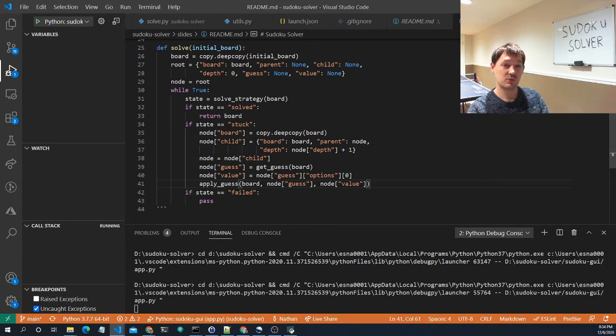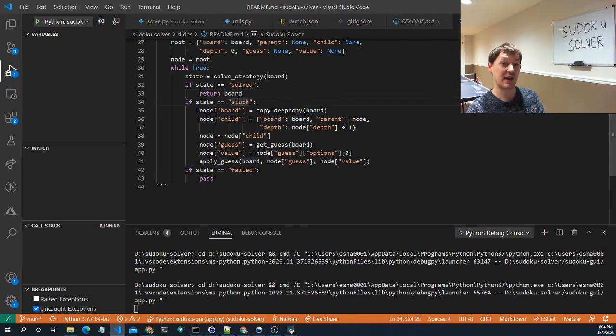So now we've applied a guess, and then we're going to go back through the loop. We're going to apply our solve strategy again. If the guess was correct, we will successfully solve the board and we'll be done. If we get stuck again, we will have to make another guess, which will involve going one level down, so our depth will increase by 1, and we will make another guess and apply that guess to the board and try to solve again.